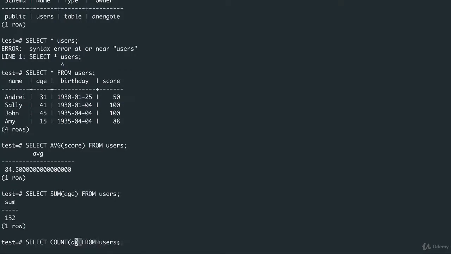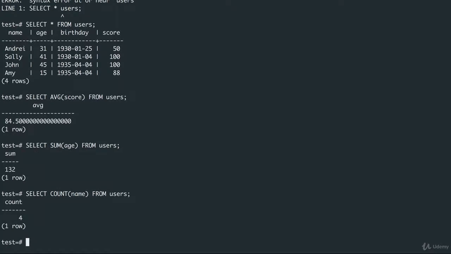And if we want to find out how many users we have in our database, we can just say count name. And we have 4 active users with our game. All right, we got to work on that to increase that number. Perfect. There's a few more functions that you can use, but these are probably the most common.